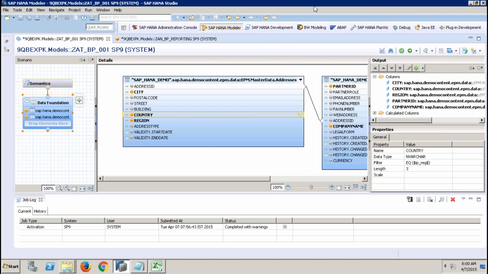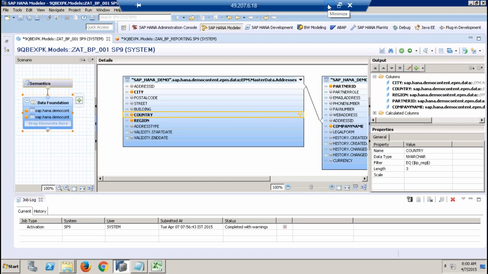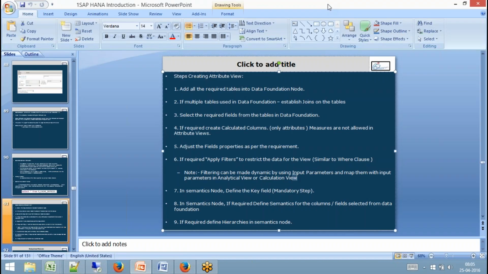That is called, then we can make your input parameter also dynamic, which we call input parameter with placeholder. We'll deal with that when you get onto calculation views. Okay.